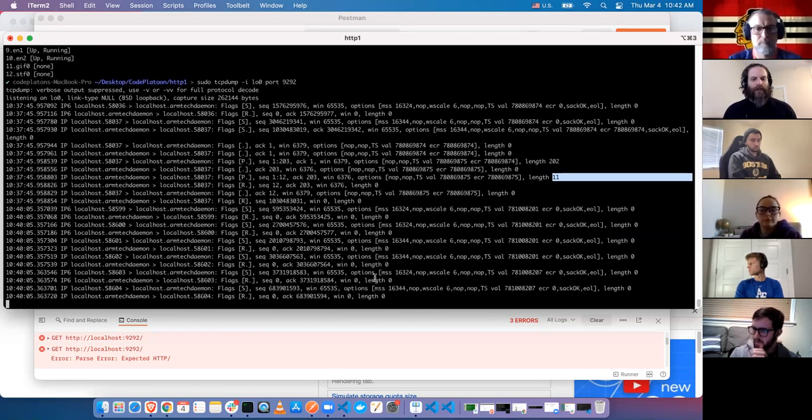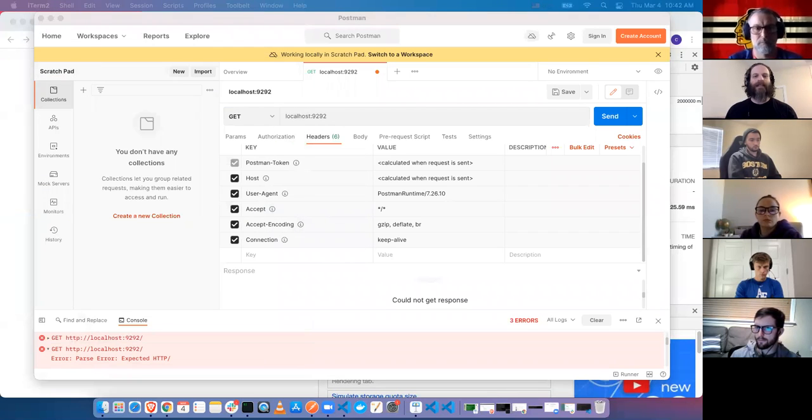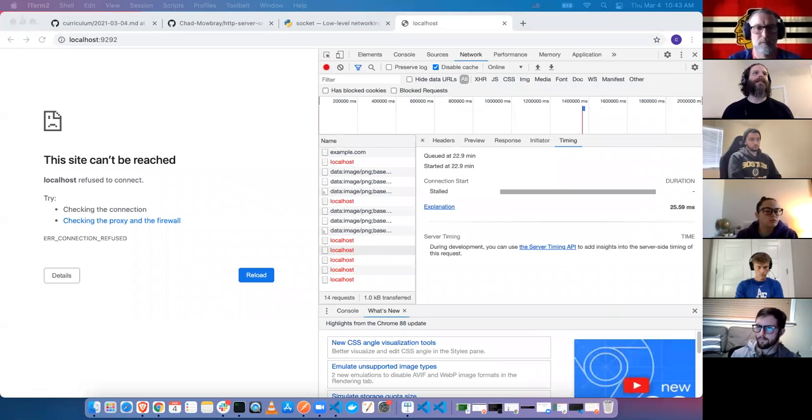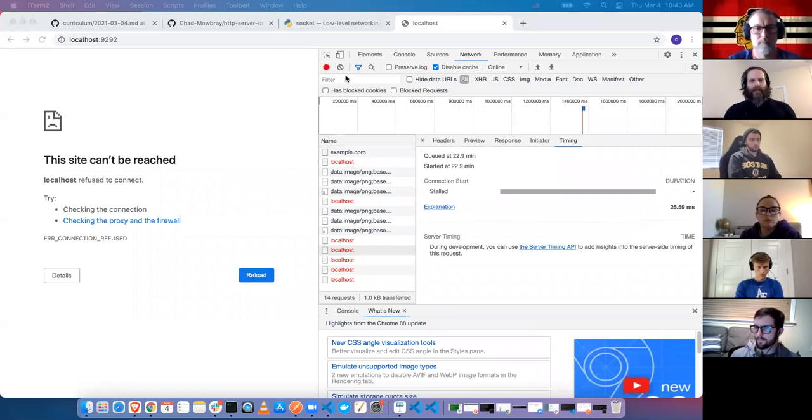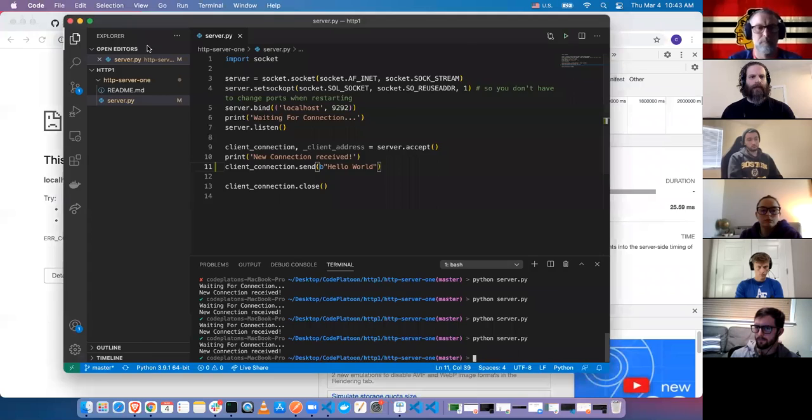Okay, and we could look at the rest of this, but this doesn't necessarily matter. So we know that our server is working and that it's sending stuff. And we also know that it's not sending it in the right format. So let's see if we can fix that. All right, let's go back to the README.